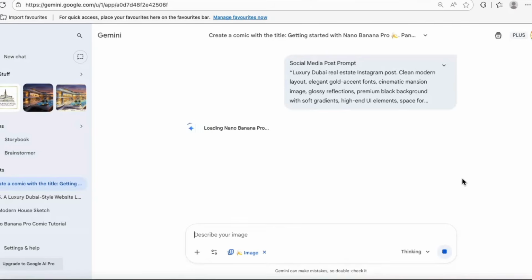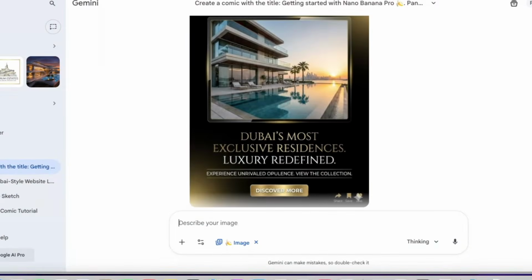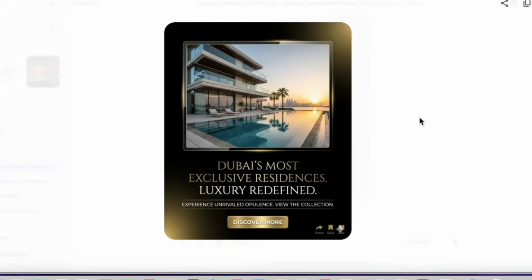Like you can see, our image is still in the generation process, so I'm just going to wait for that until it's ready. Then I will show you the outcome. This has turned out beautiful as well. But all you have to do, once you are inputting the prompt, is make sure you put the exact details that you want to appear on your social media post.